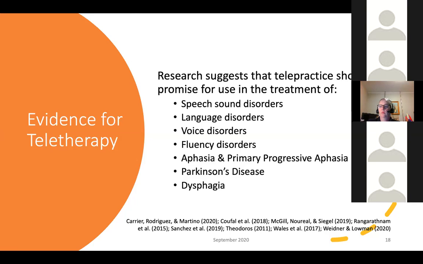I think just in general, it was noted that further research in the treatment of motor speech disorders, AAC, and dementia via telepractice was needed.